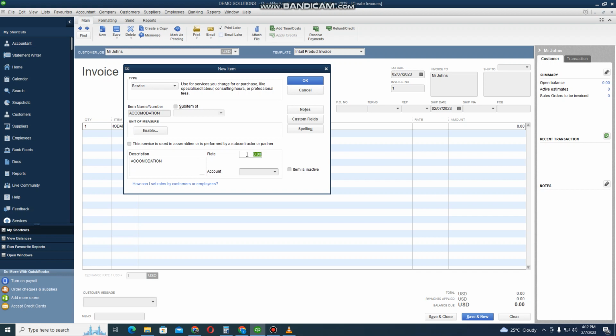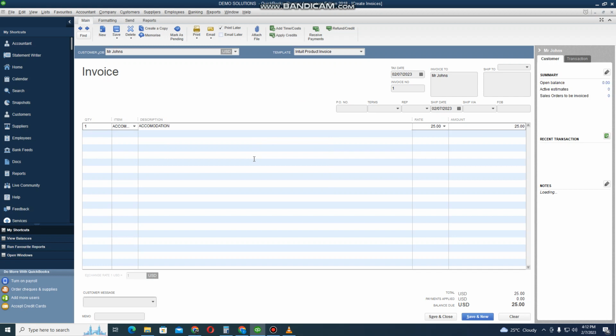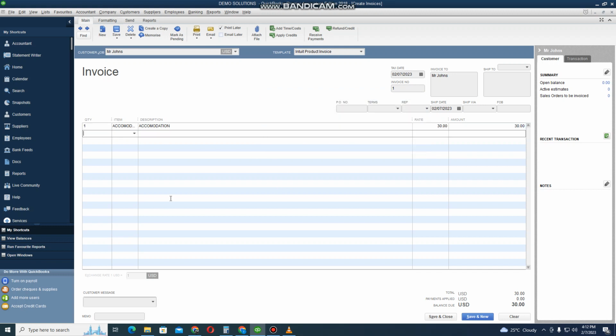Then you can come to the price. So here you can put the price. However, you can also change the price. So let's say the price is $25. And then account, always put sales, then enter. After that, you can click on OK. That one you just need to click on ignore all, and then click tab key. If you also want to change the price, I can even change the price and put 30 there. This one you can untick do not display this message, then click OK, then tab key. So I've built that item.